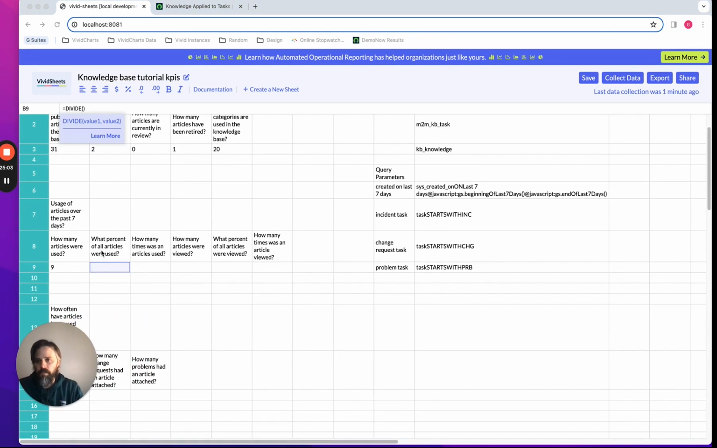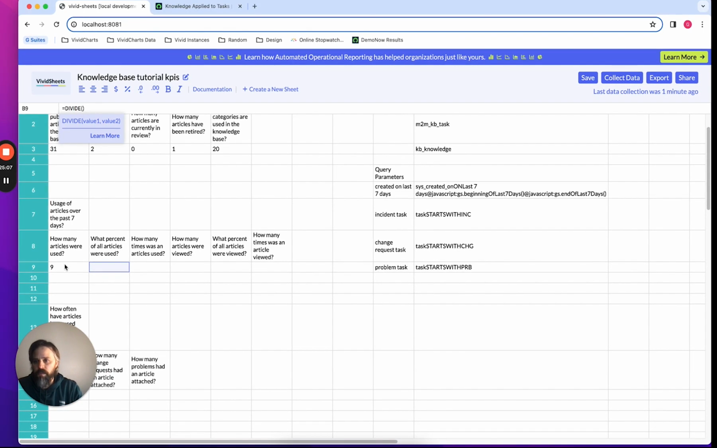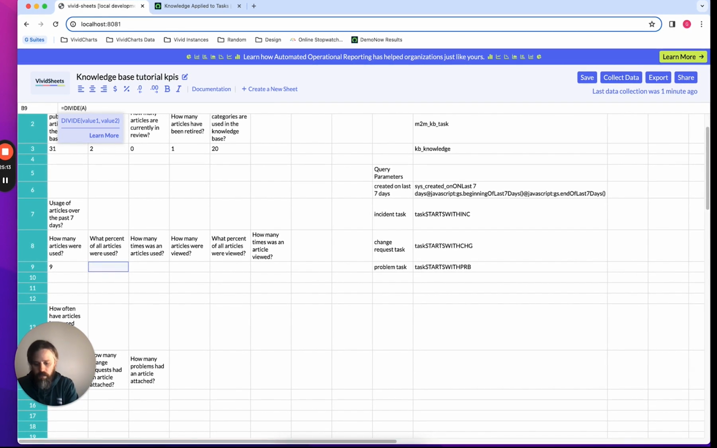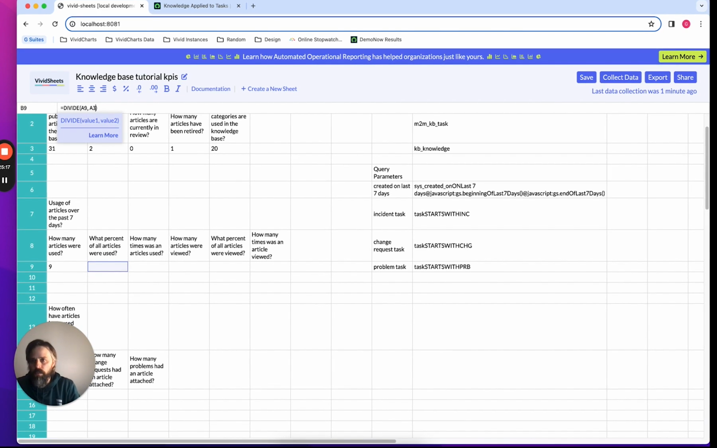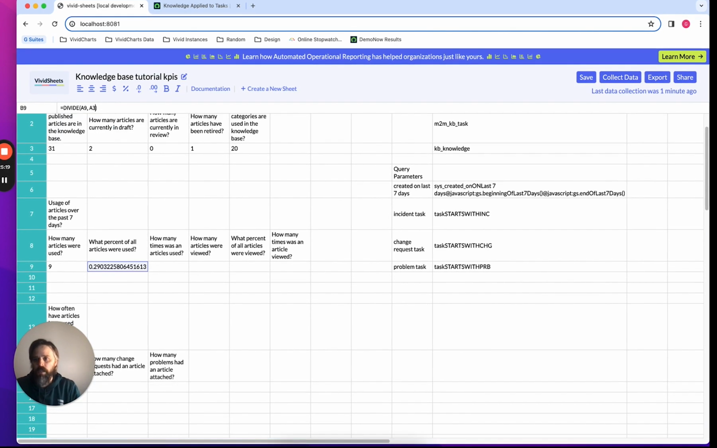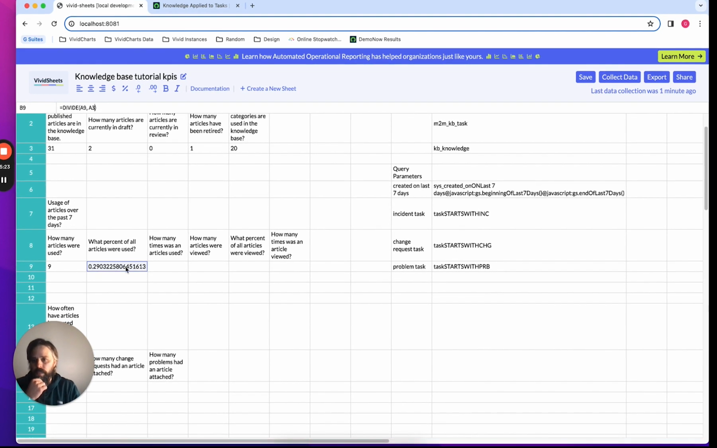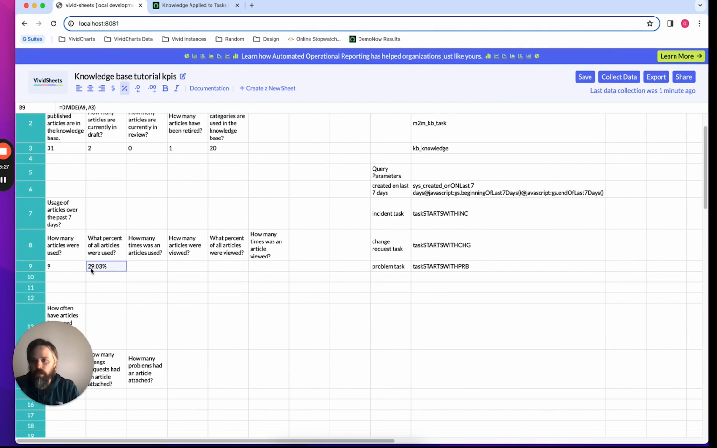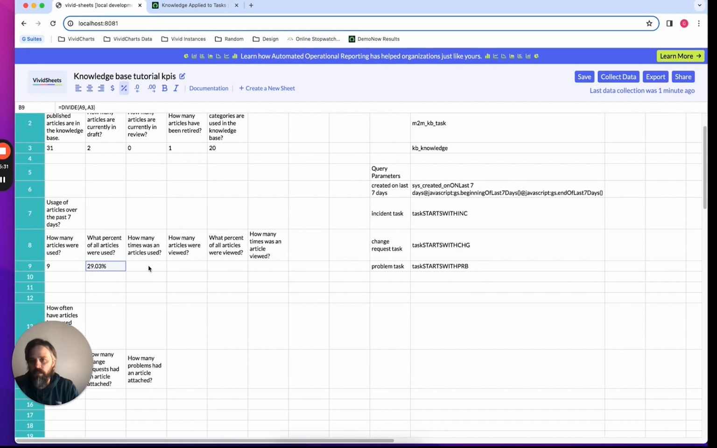And then I'm going to divide two numbers. In this case, I'm going to divide the number of articles used, which is A9, so I'm just going to say A9 divided by A3, which is where the total amount is. I hit enter, and then I get the value here. I can go ahead and format that into a percent. So 29% of our articles were used in the last 7 days.